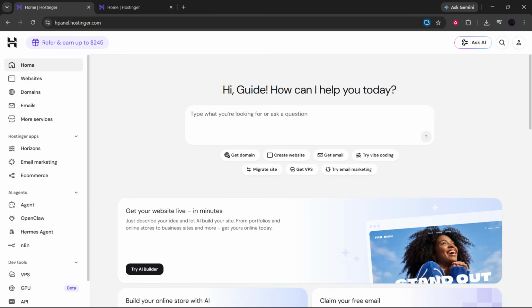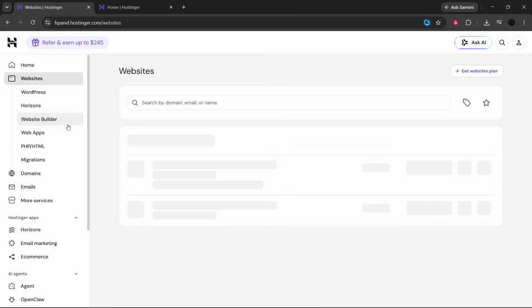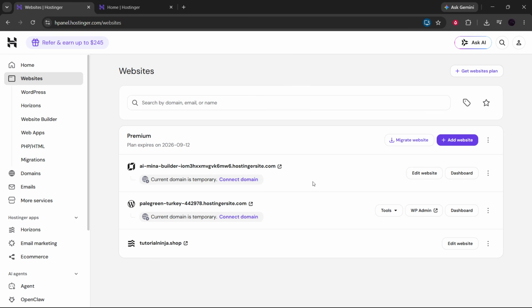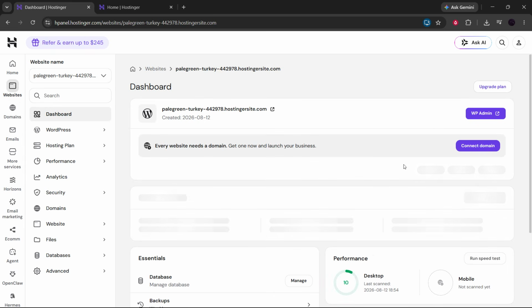First, log into your Hostinger dashboard. Once you're inside, look for the website section. This is where all of your hosted websites are listed, so if you manage more than one site, take a moment to choose the correct one. Find the website you want to work on and then click the dashboard button next to it. This will take you into the management panel for that specific site.